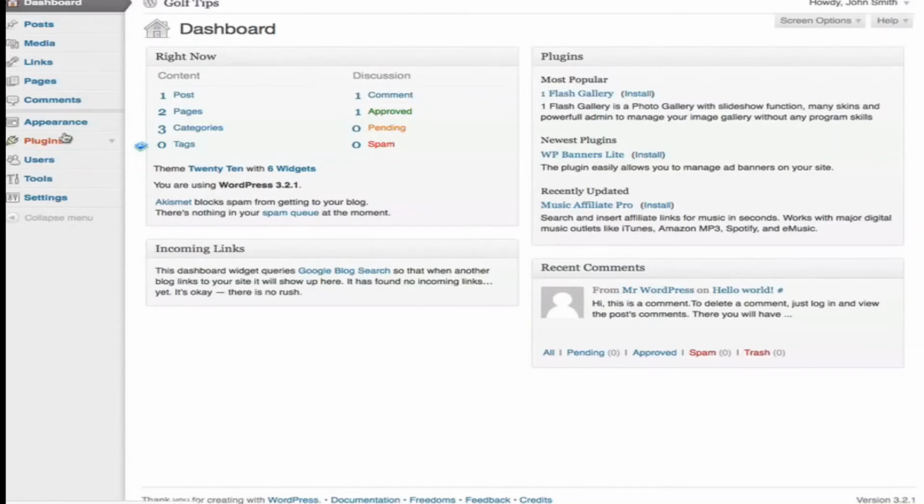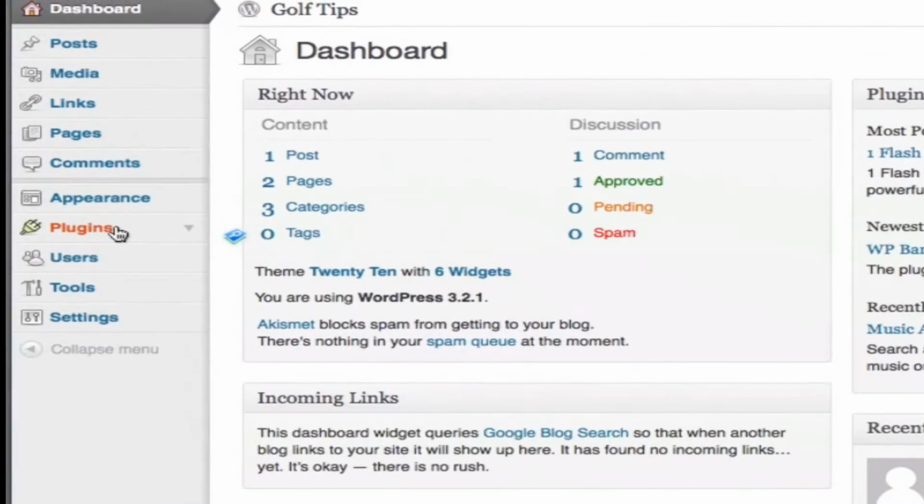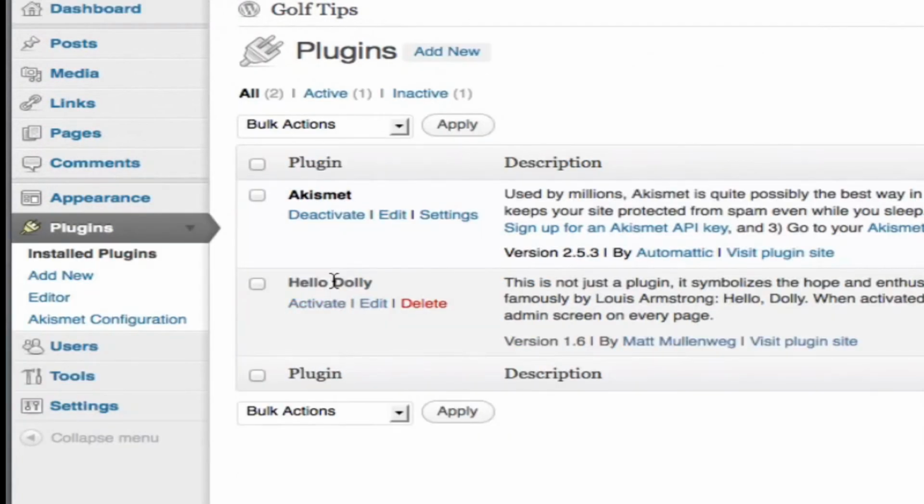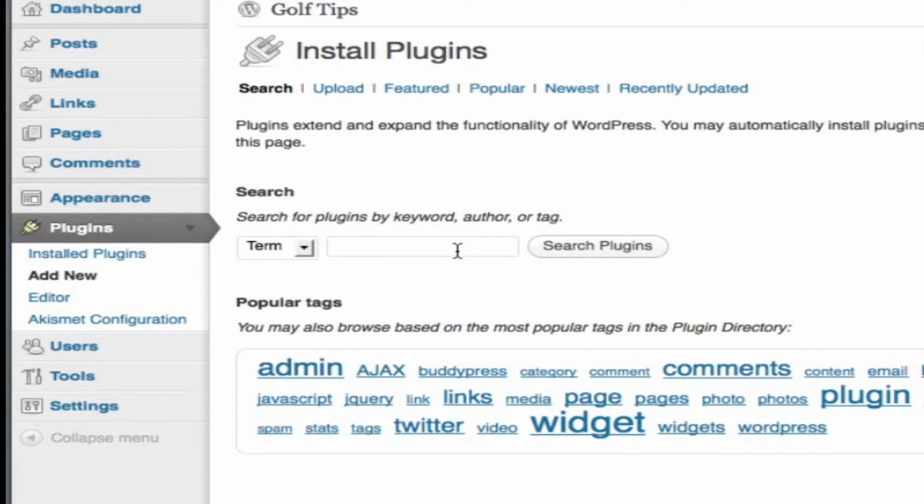So to install plugins, all you need to do is log into your WordPress dashboard, click on Plugins, and in here you can see activated and deactivated plugins currently installed. To search for a new plugin, simply click Add New. If you know what type of plugin you need, simply do a search here. Or if you'd like to browse, you can click the Featured, Popular, Newest, or Recently Updated sections.